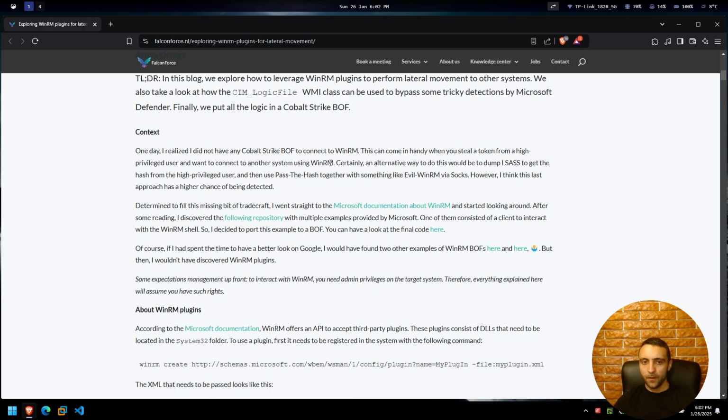This can come in handy when you steal a token from a high privileged user and want to connect to another system using WinRM. That's extremely important because usually when you steal a token from someone, you have two main options of connecting. Of course you have many more, but two main ones. The first option is WMI exec, because it uses WMI, which is going to save the context of the user. So when you connect, you're going to see your new shell as your current user instead of SYSTEM. And WinRM is the next option because WinRM also uses the context of the same user. So if you want to sustain your privileges and your rights, definitely go for WinRM or WMI.